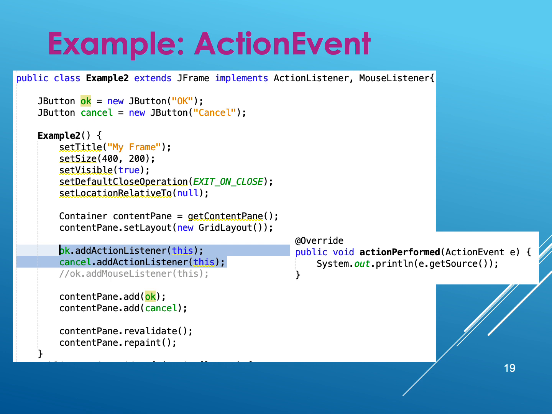Another example here is having the source objects, which are JButtonOK and JButtonCancel, to have ActionEvent. The method that is used is addActionListener. So we add it to the button OK and also to the button Cancel. So we can write it as OK.addActionListener(this) and Cancel.addActionListener(this).